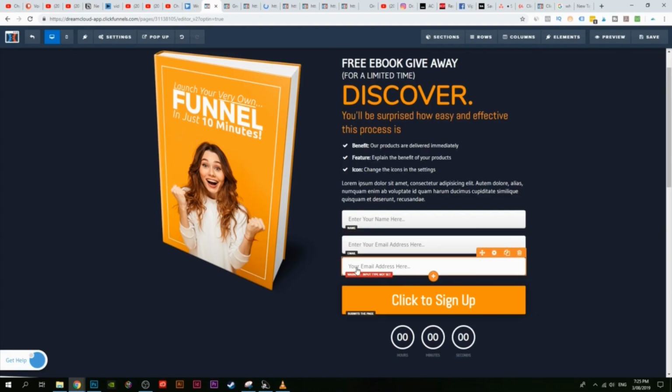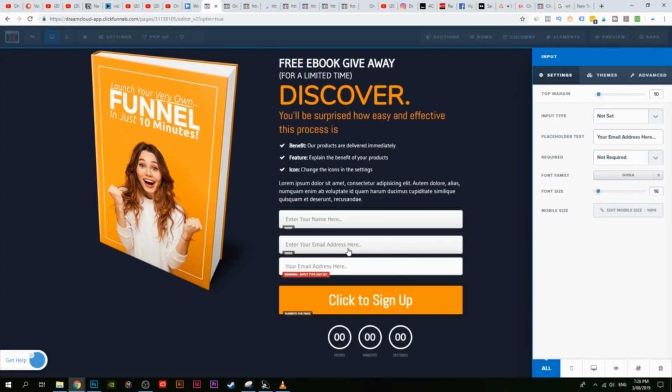So just because someone put in an input here doesn't mean they can just type in whatever they want. They have to type in their name in the name box, their email in the email box, and their phone number in the phone number box. So you have to tell Clickfunnels that this is a phone number box only. If you click on this box right here, instead of saying your email address here, it should say your phone number here. And where it says input type, this is where you tell Clickfunnels this is meant to be a phone number.